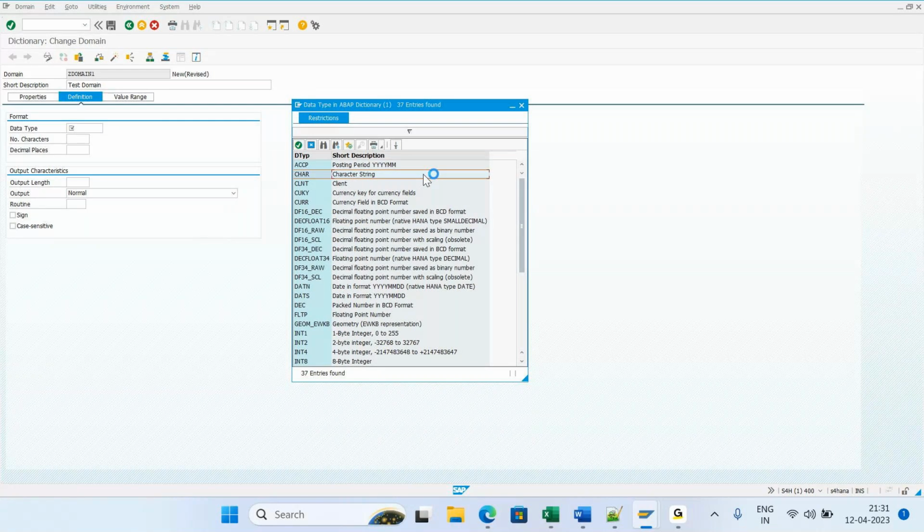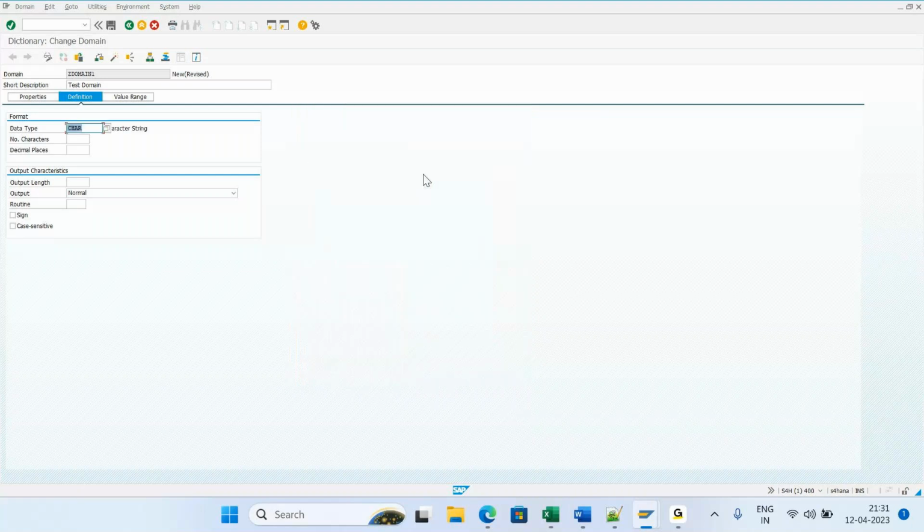And how much length is it? Seven length. So I will say character, the number of characters, how many characters I want. It can be my name also, Rishi, 5. So I will take a generic length as 10.